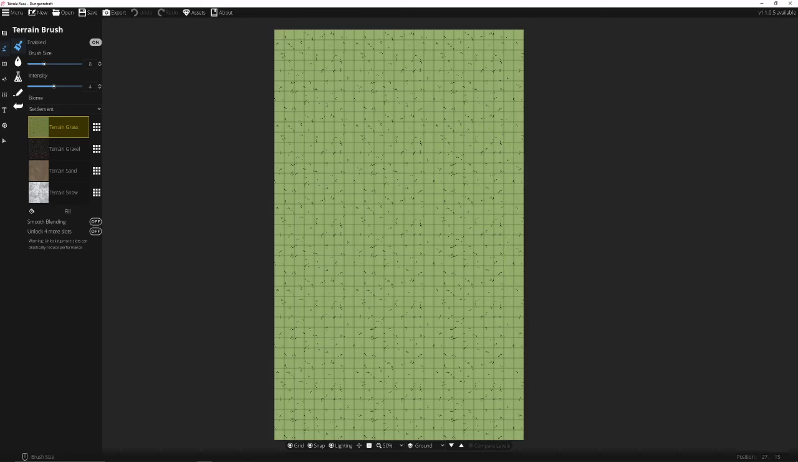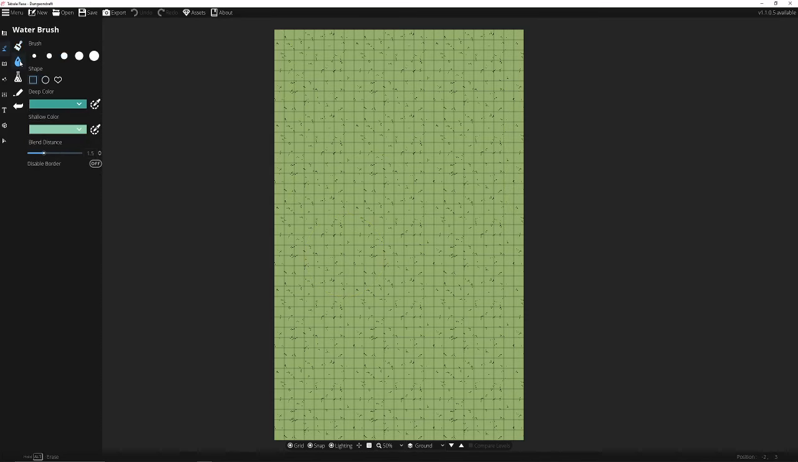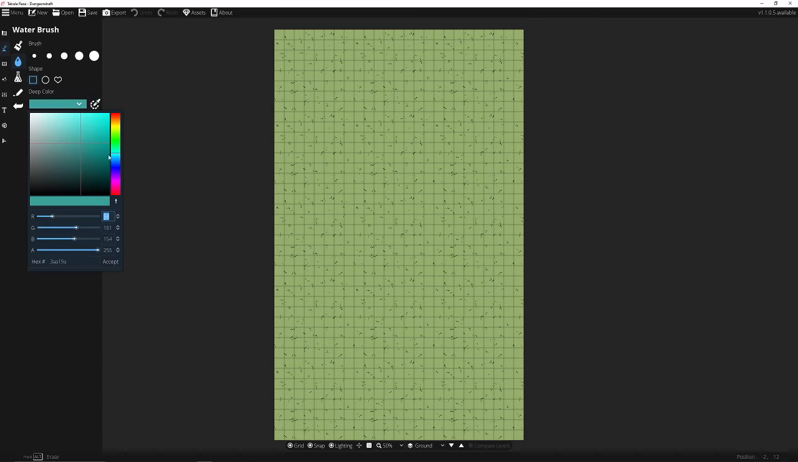Okay, so comparing that to our map, we need a river to the south. So we come over here to our water brush, and these default colors are pretty good for rivers. I may go a touch bluer, though. Let's go a touch bluer. There we go.